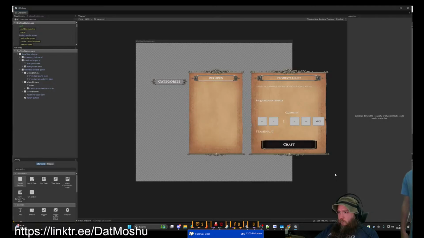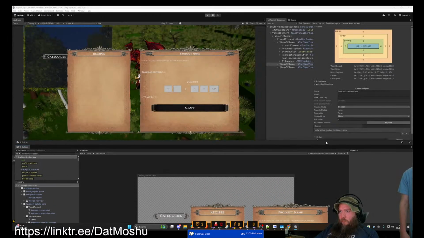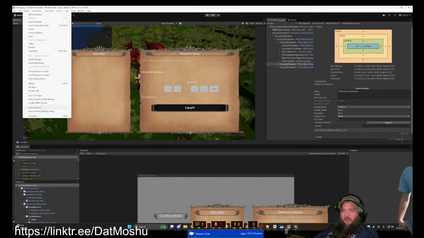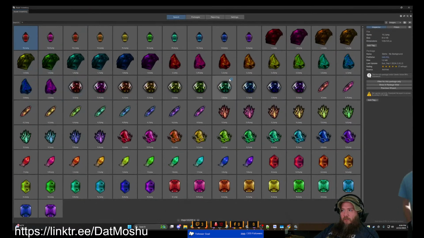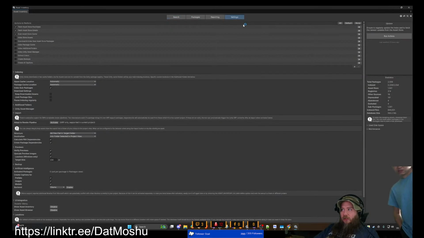Are these all custom models, or are these some imported models? These 3D models and the sprites are not handmade, but I pull them from my assets. I've got a thing that indexes all my Unity assets. I've got 1,041 asset packages.